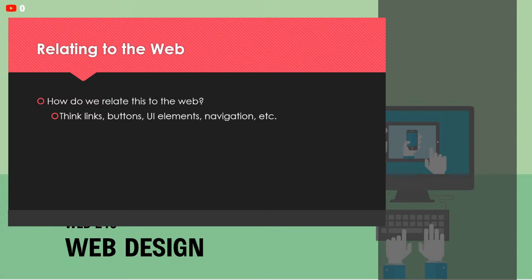We've already seen some examples of how we can work with this with the web, how we can relate this to the web. But we have a bunch more here. Right, links and buttons are big ones that we've already kind of been playing with a little bit. But really, any UI element can be used here with affordances, signifiers, and feedback. Right, anything that's supposed to be interacted with has certain affordances, has certain signifiers, and has certain feedback.